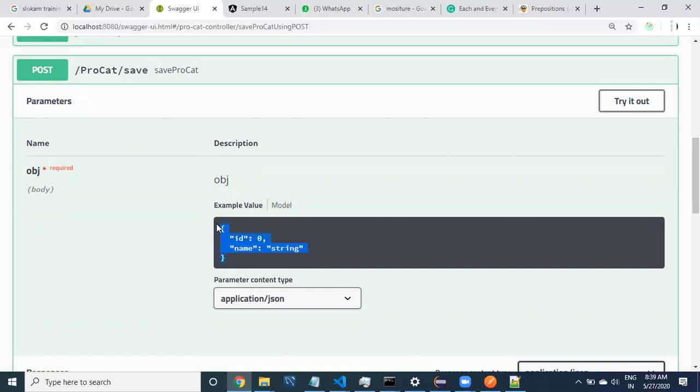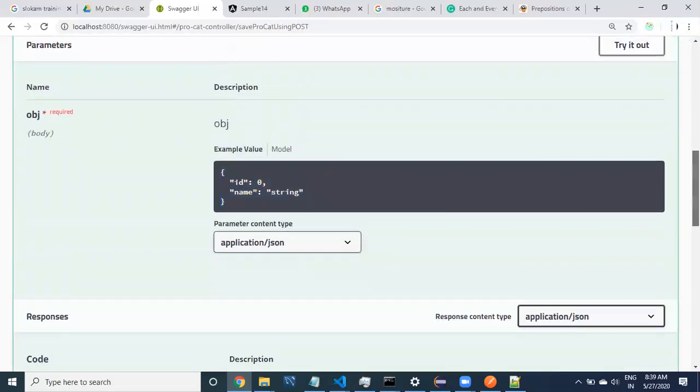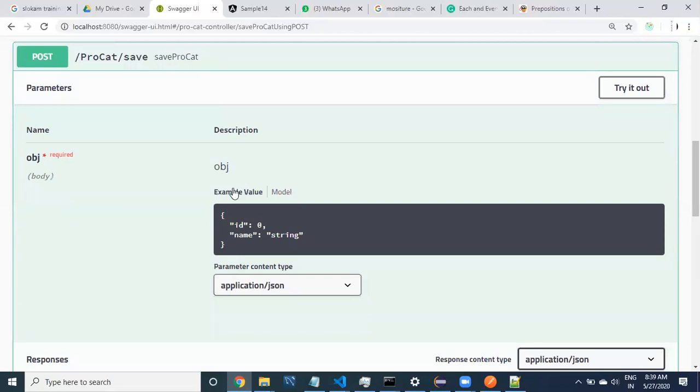You don't need to click on try it out or something. If you click something like this, it will open. Then for this save, what kind of data you need to provide? See here, guys, body, request body, and response.